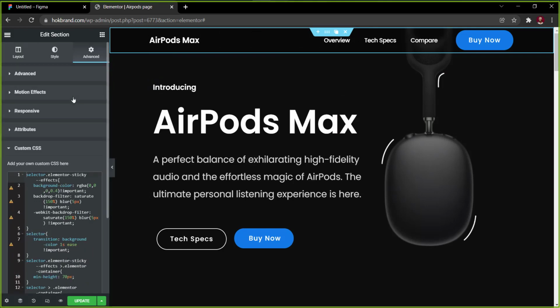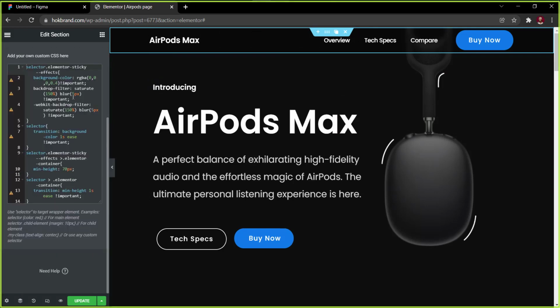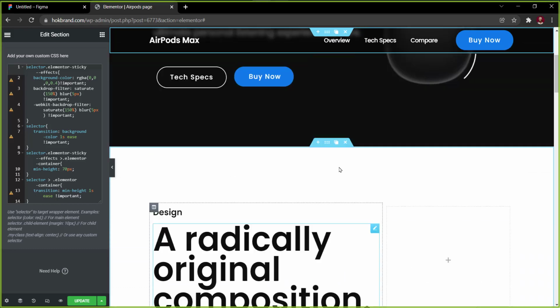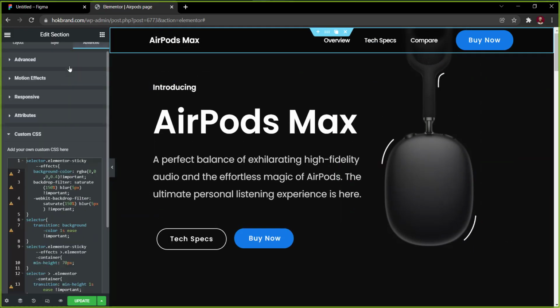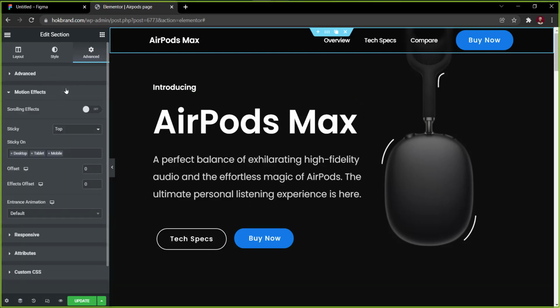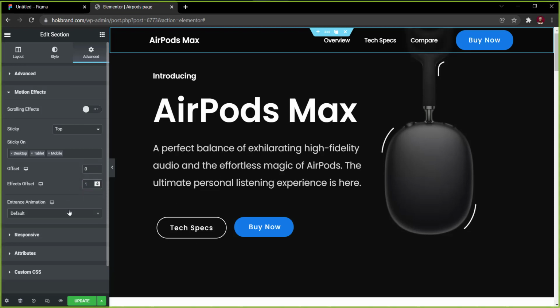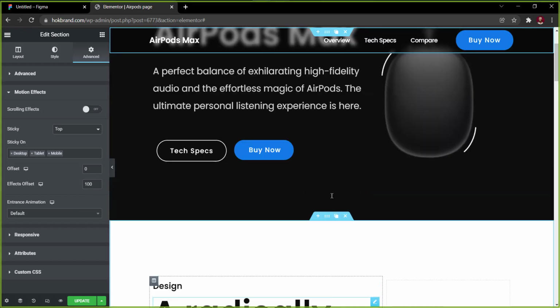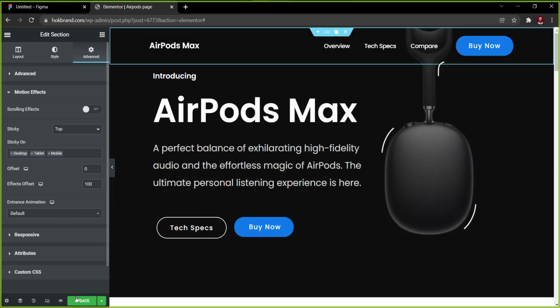So how do we make that happen in a particular period, like when we scroll to a certain height? We want that effect to take place, not just when the page is loaded automatically. In order to do that, in the motion effect right here, the part where it says effects offset, before the effect takes place, we want it to be 100. So if I set that to 100, and I save this, and after it's done saving, I preview it in another tab, let's see what we get.